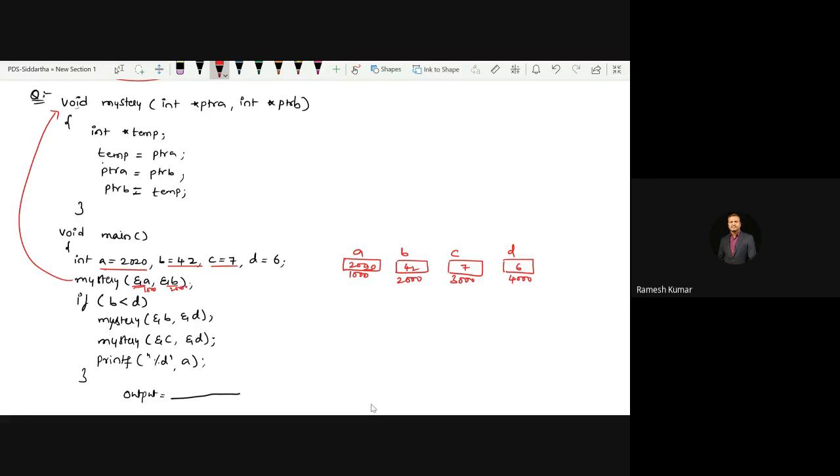That is copied into local variables. Now ptr is a local variable pointer. Suppose it is at 5000 location. Now this 1000 is copied into ptr a, and one more is ptr b.